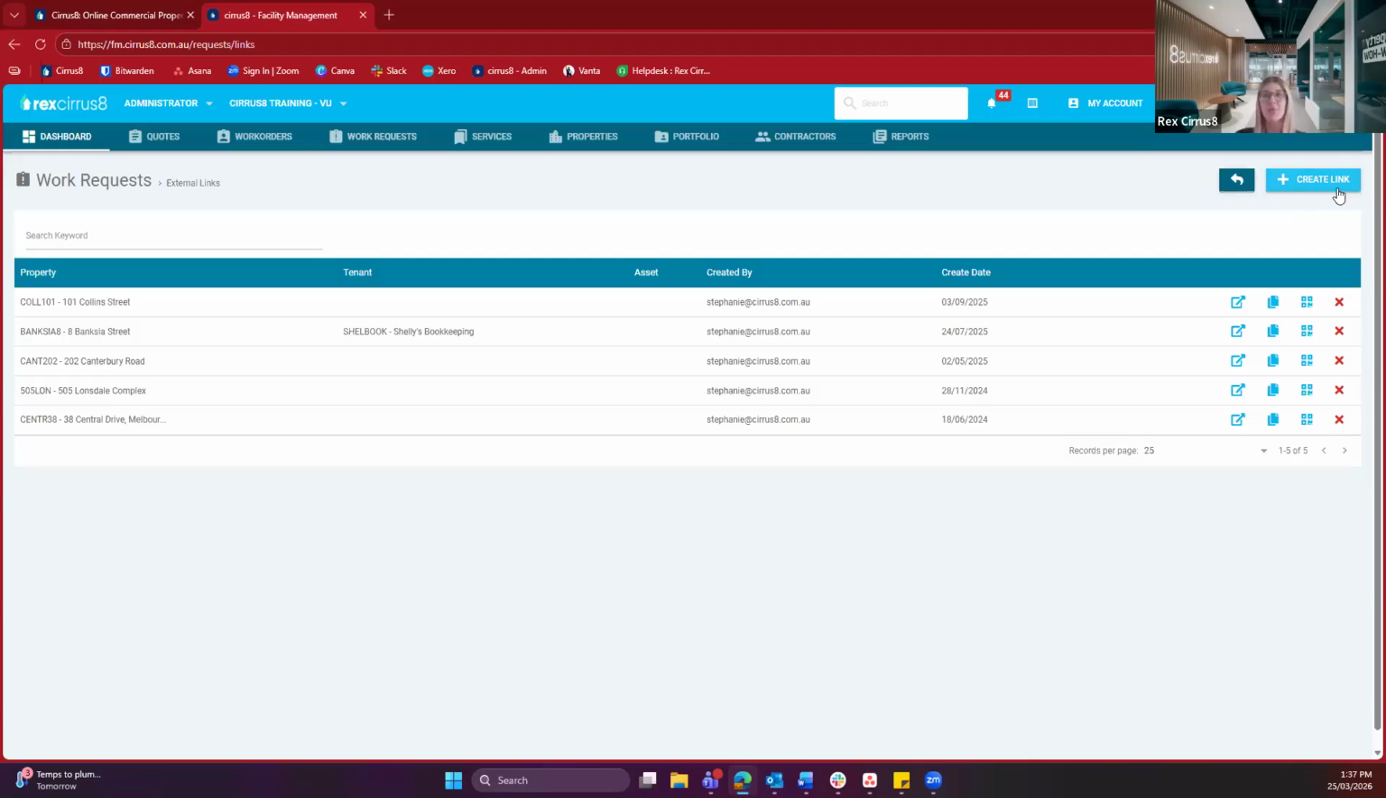Before I do that, I am going to provide you with just some navigation around this space, and then we'll create the link. The third thing you'll have in this space is your filtering tool along the top, and that's where you can filter down if you have a large list of external links. Otherwise, you can see them via the property, the tenant, or even the asset. You can see who created them and when.